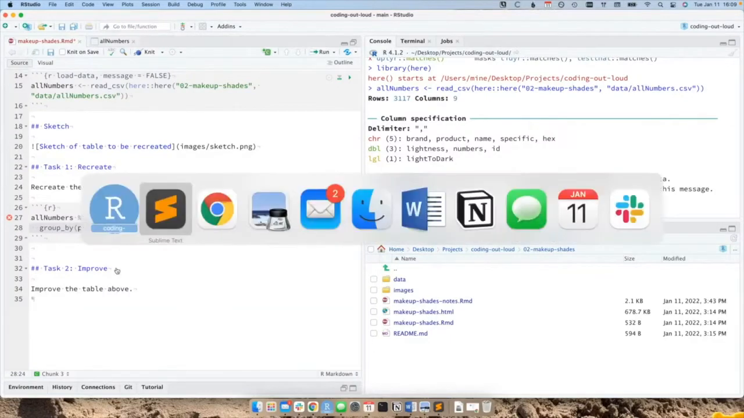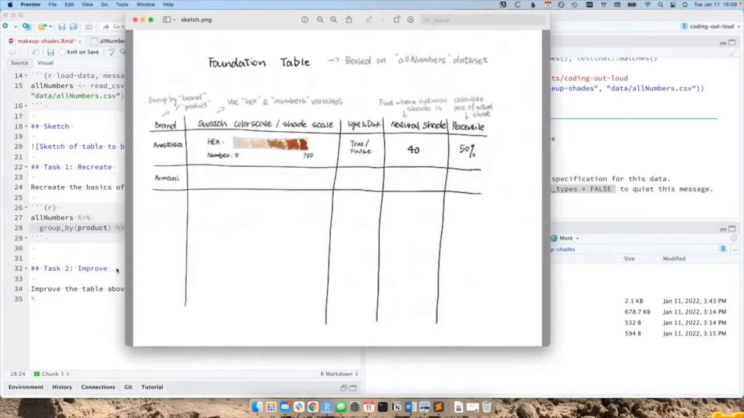And then if we take a look at the first column of your sketch, instead of the brand, I think we decided we want to do product name, and then let's try to grab all of the hex colors. So let's start with that, okay? Grabbing the codes of the hex colors, and then we'll think about converting them to shades a little bit later.